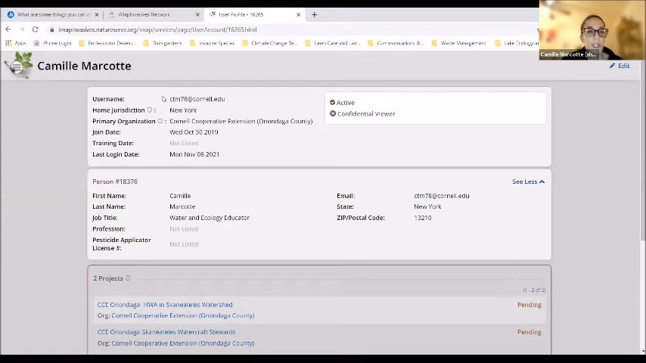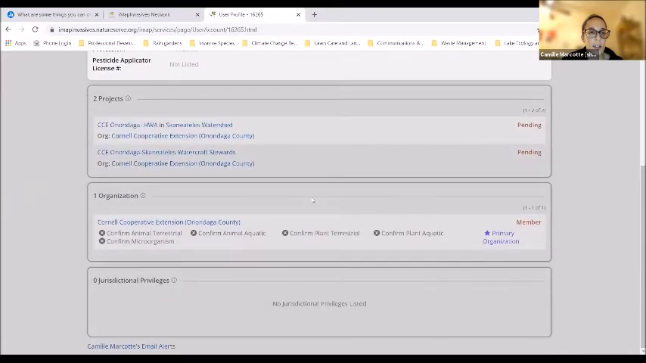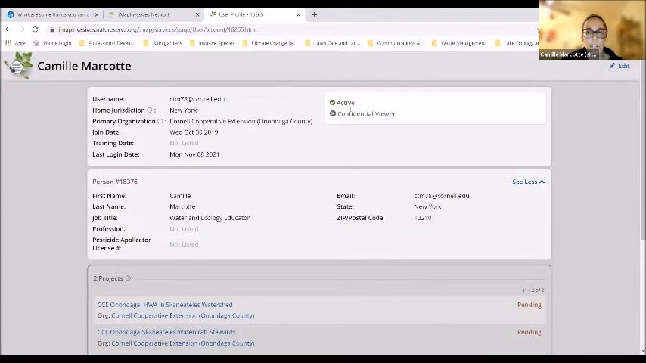So this has all of my information. So when I joined, when I logged in, this is kind of where you can make sure all of your information is correct if you have any issues, or you can edit it if something's showing up incorrect.